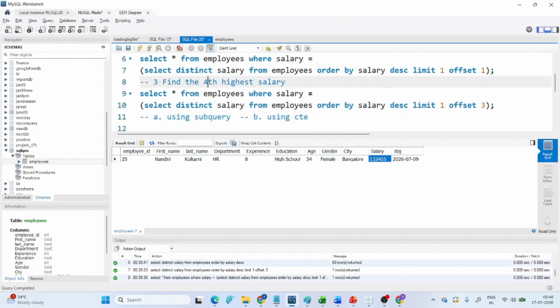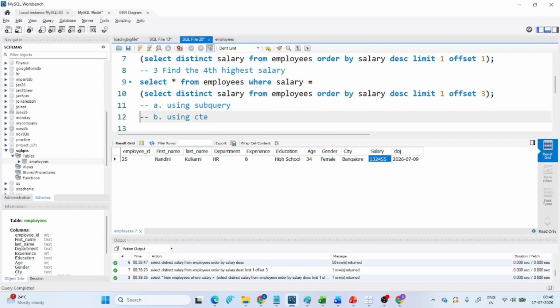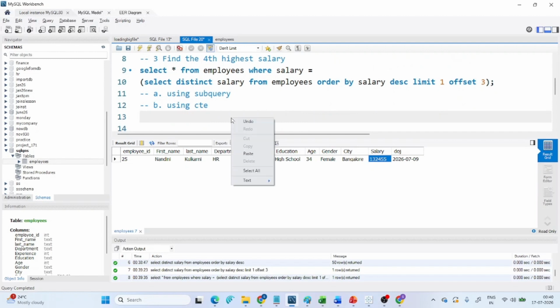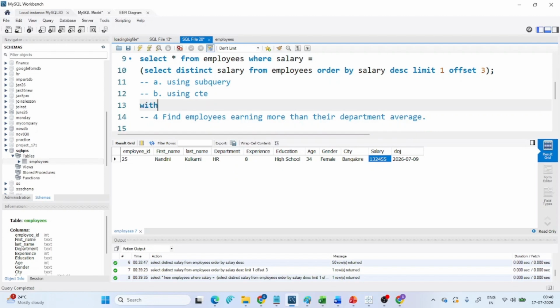So this is our third question answer. This is using subquery. Okay. I use subquery here. Query inside a query is subquery. Next we'll see how to use it using CTE. So CTE is also a good method. CTE is a concept which is called a common table expression, a temporary table. Okay. So we can give any name for that.